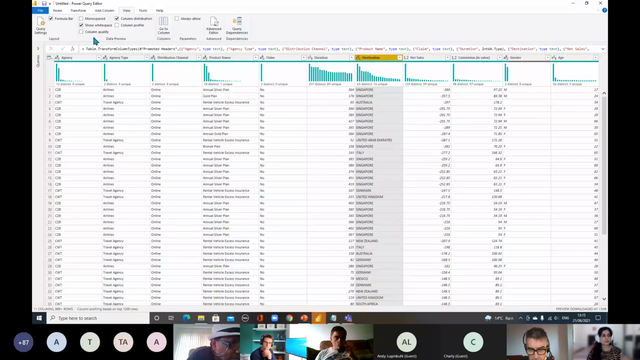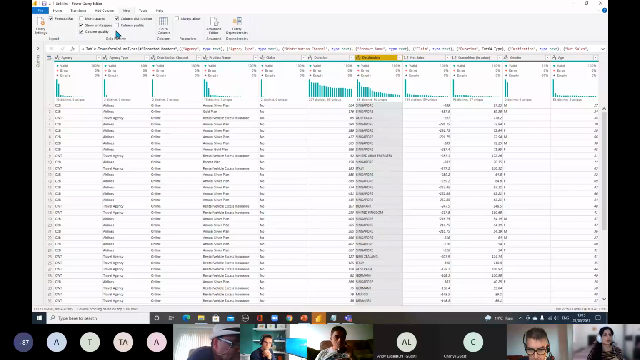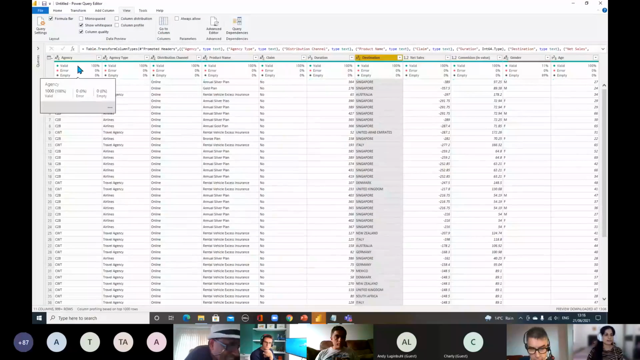Now, the second thing I generally see is column quality. When you click on column quality, I'll just unselect column distribution, so we just have column quality there. It ends up showing you three different metrics. One is valid, which means, in Power BI's best judgment, how many are the valid values in this column. Second is error. Error is if this column has any errors. And third is empty. Empty is if there are any empty values in this column.